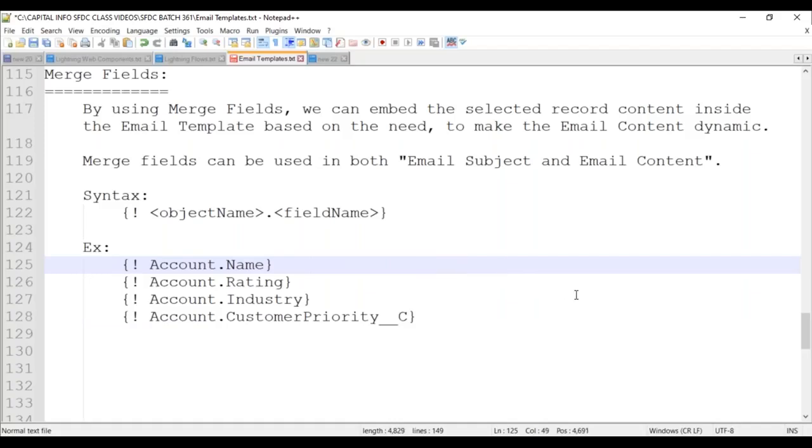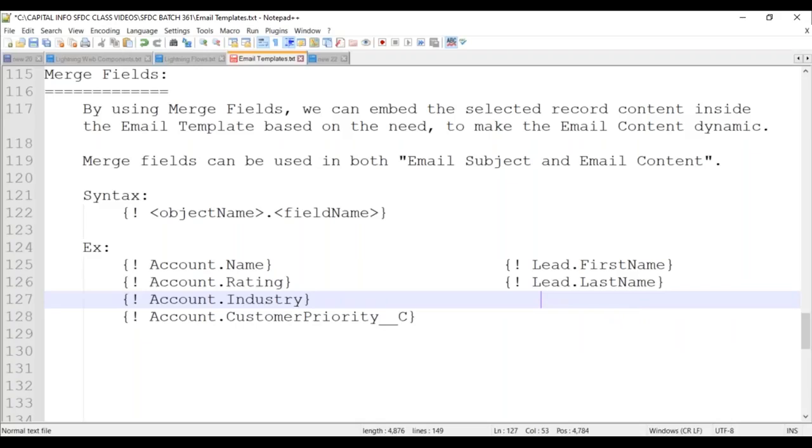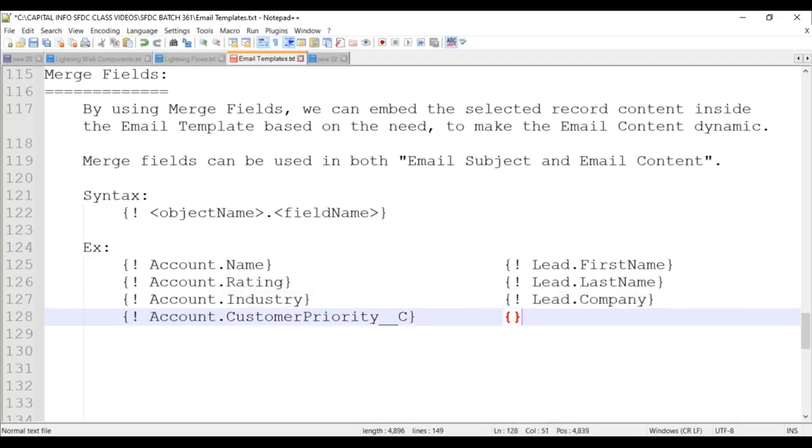Now, if you want to embed the lead data here, then we can specify lead dot first name. I want to embed the lead record's last name. I want to embed the lead record's company. I want to embed the lead record's status.